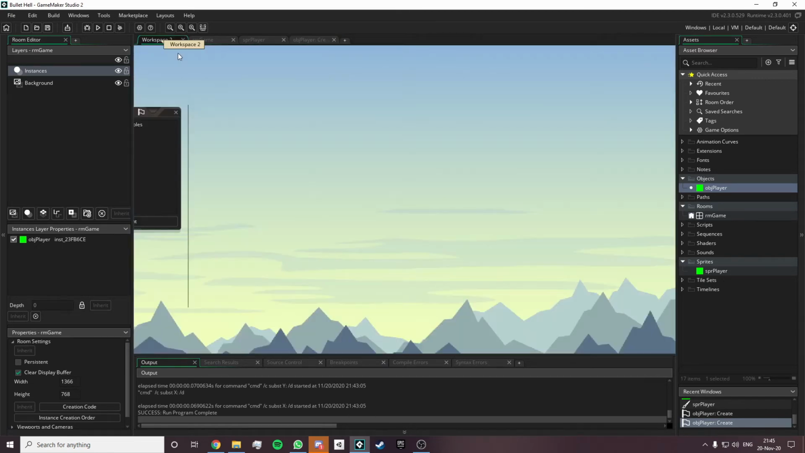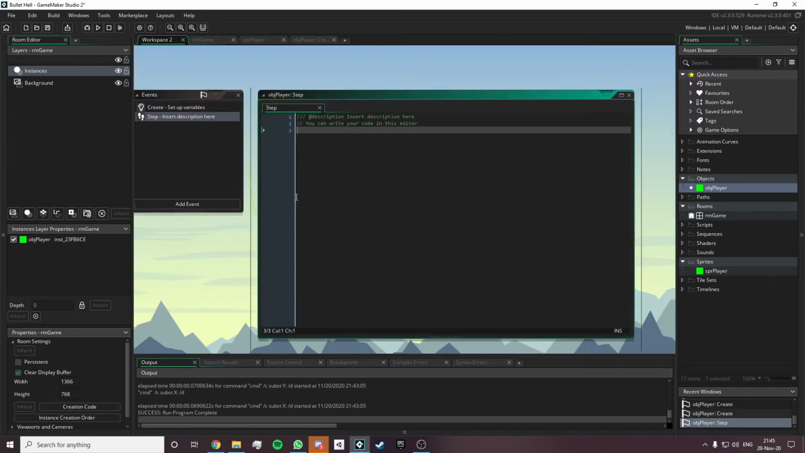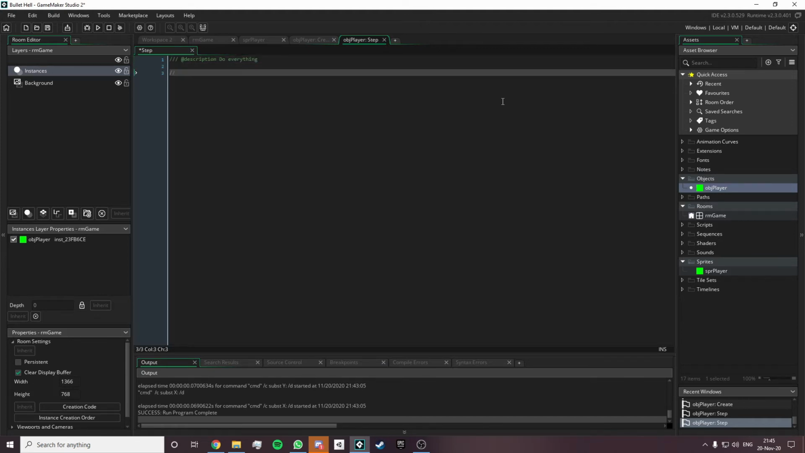If we go back to the workspace, we can create a step event, which basically runs all the time. So it's really good if you want to check constantly for things. I'm yet to find a good description for the step event, so we'll just leave it as everything.